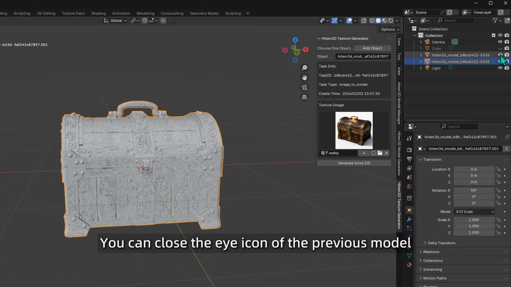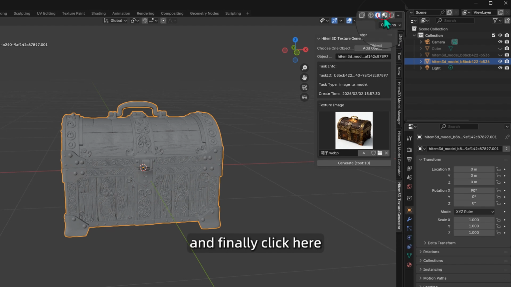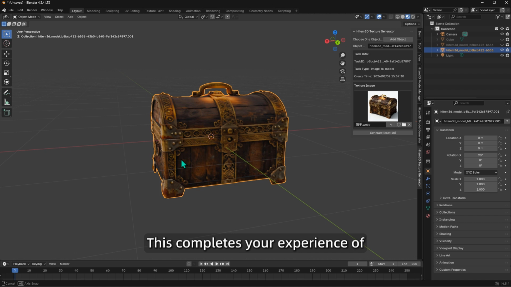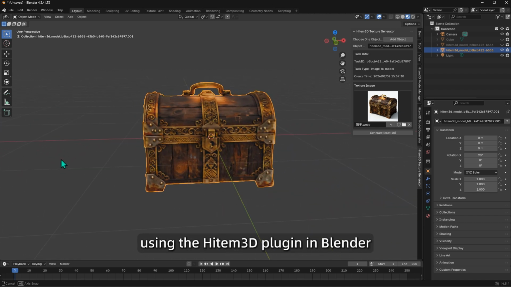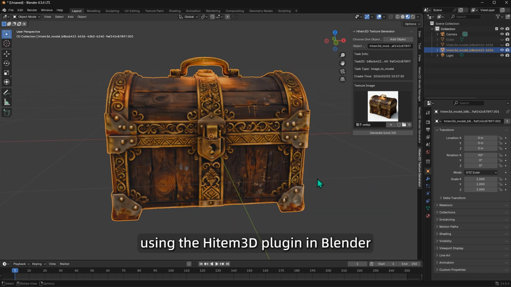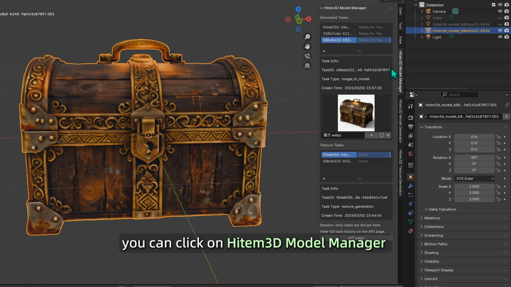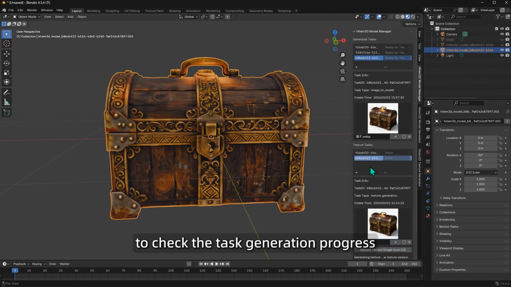You can close the eye icon of the previous model and finally click here. The textured model will then be displayed. This completes your experience of using the Hitem3D plugin in Blender to perform image to 3D modeling. In addition, you can click on Hitem3D Model Manager to check the task generation progress, model information, and more.